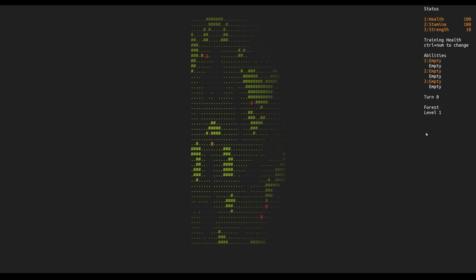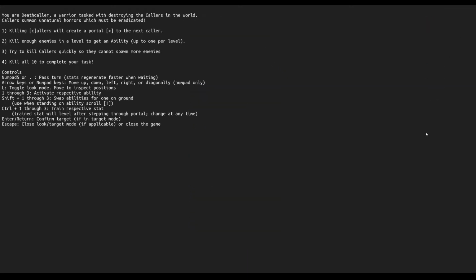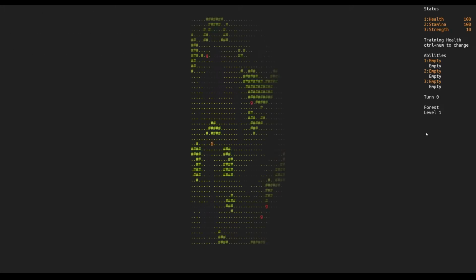For now, let's look at our secondary priority. Remember, killing the callers is the way to get off the level. Kill all 10, you win. But you also need to kill enough enemies in a level to get an ability, up to one per level. Now, how many monsters do you have to kill? It varies. Usually on the first level, it's like one. But I've been on some levels where you have to kill like seven or eight.